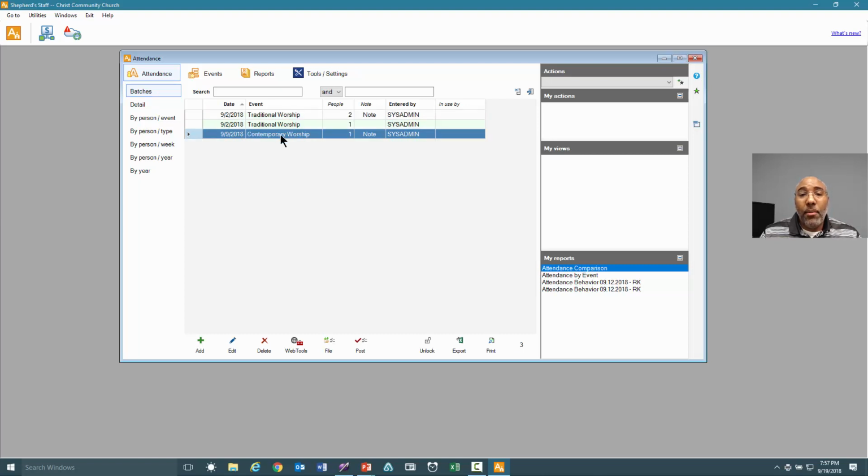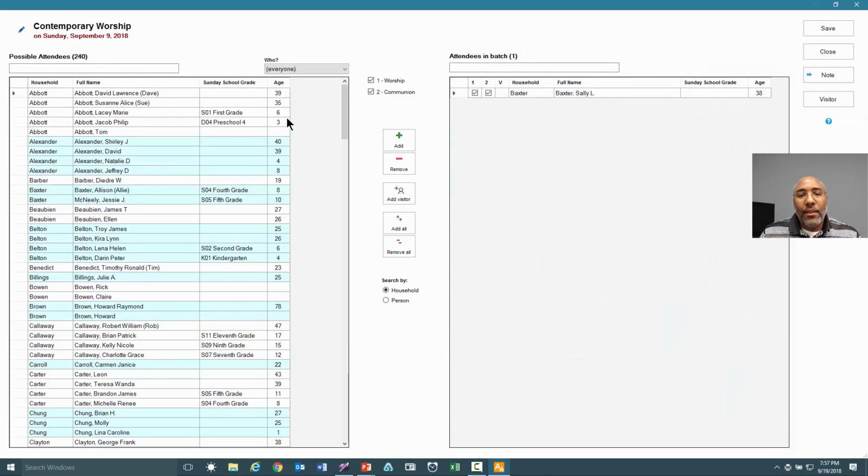If we double click on the batch, or if we right click and edit, it'll bring up that batch and it'll include the person or contributors who gave in this attendance batch. So it's a shortcut, and you can choose to use that shortcut if you'd like.